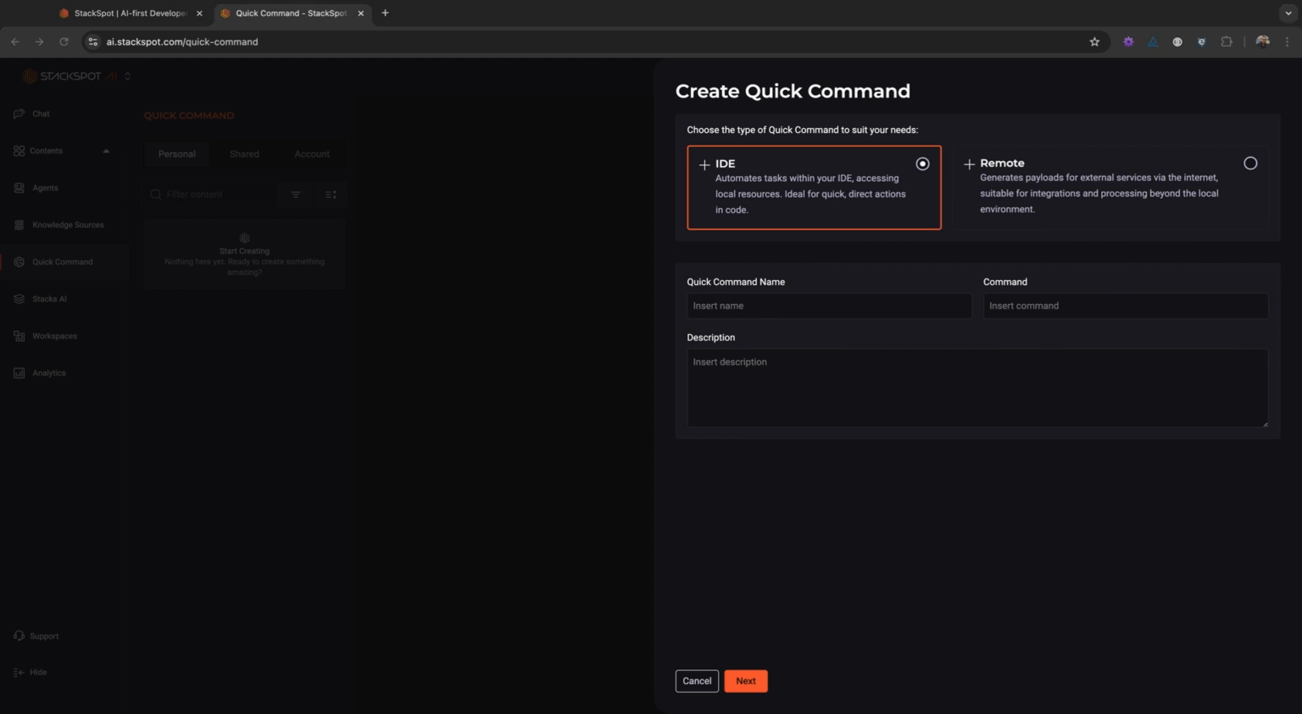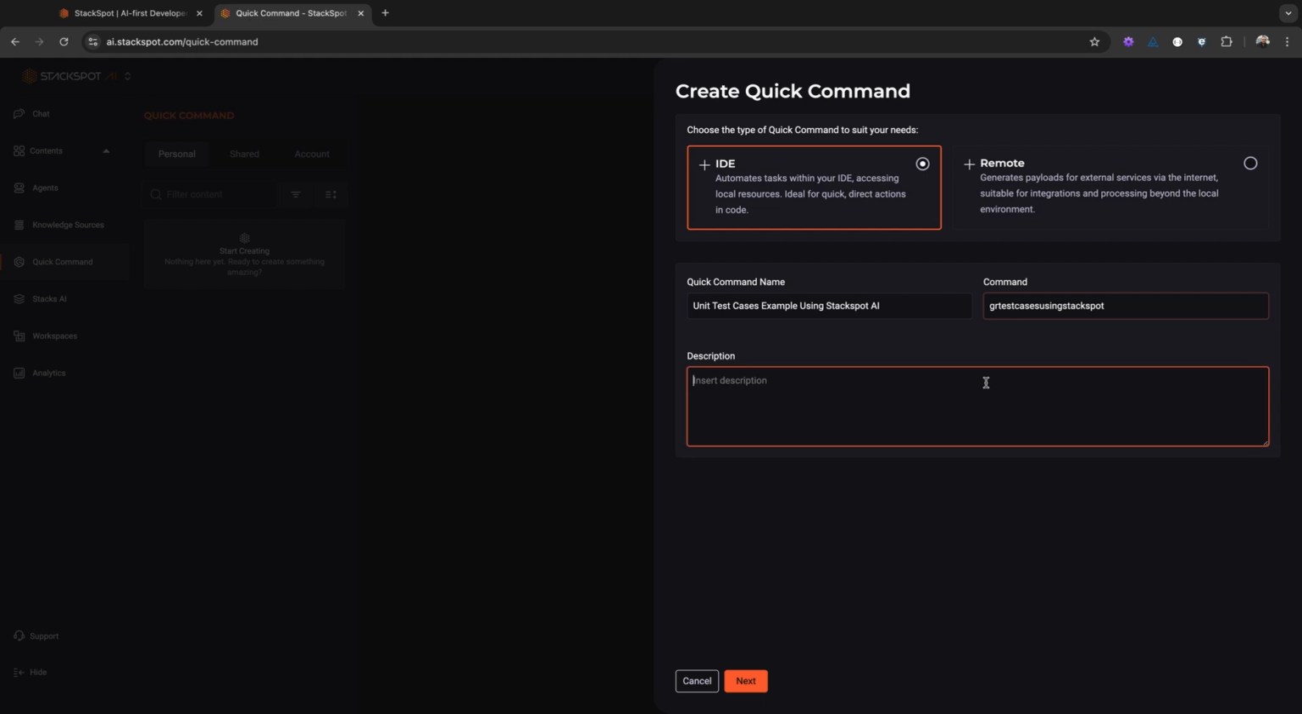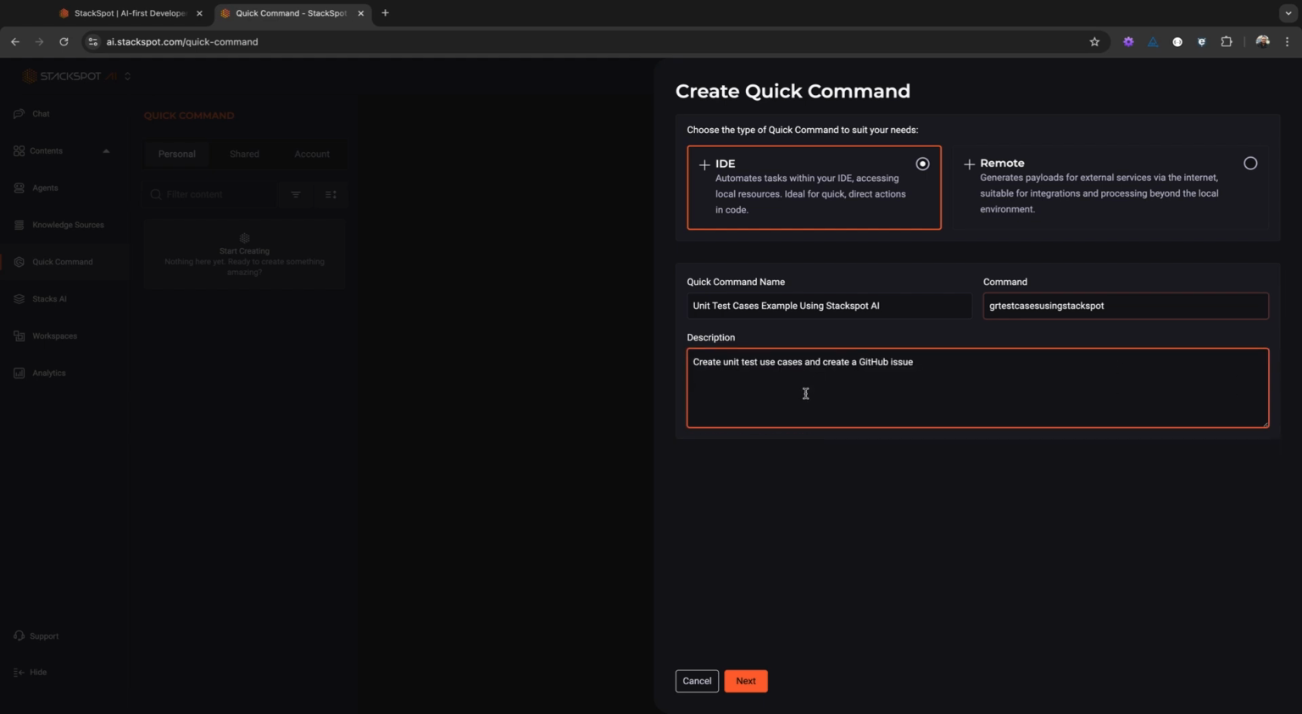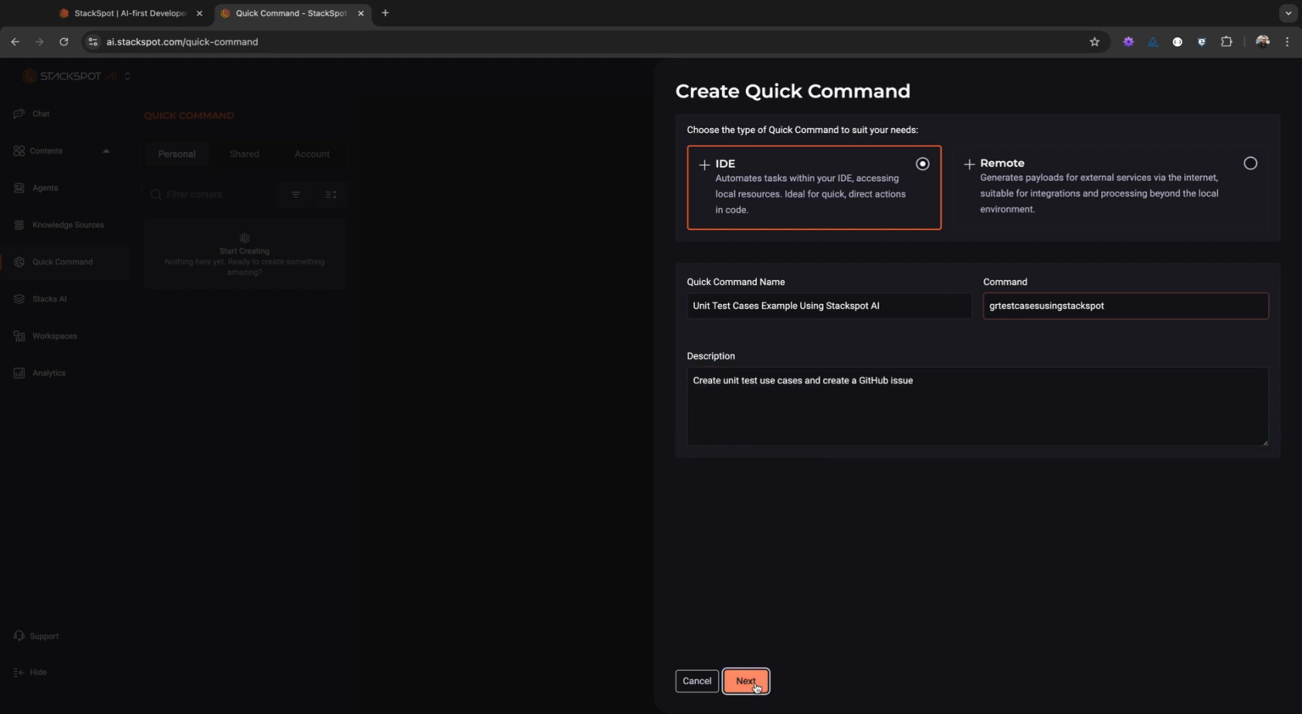Now, let's fill in the details for the quick command. This quick command will create unit tests and an issue on GitHub. We'll name it Unit Test Cases Example using StackSpot AI, and for the command itself, we'll use the slug gr test cases using StackSpot. After filling in the necessary details, click Next.